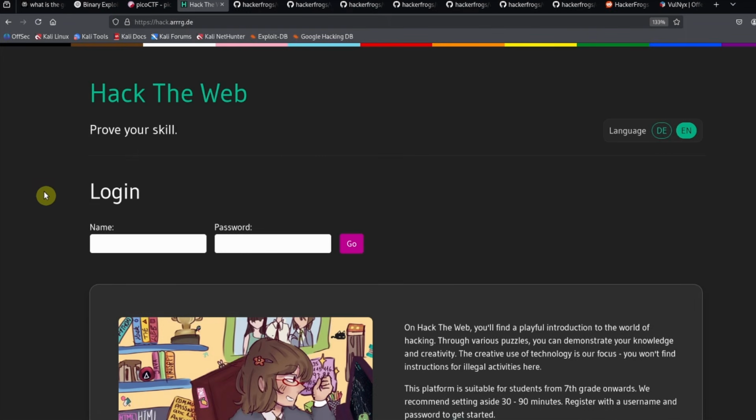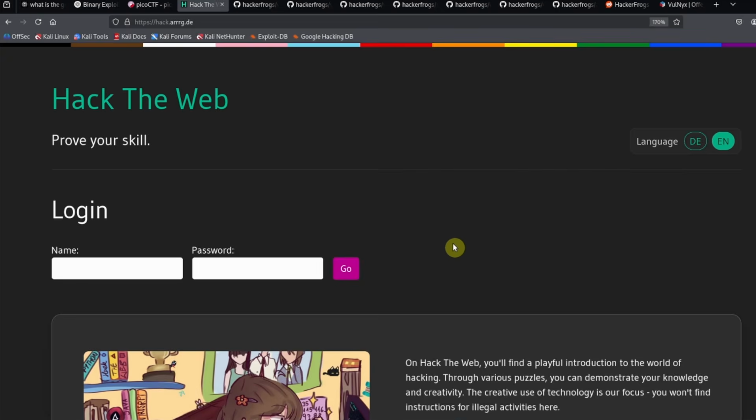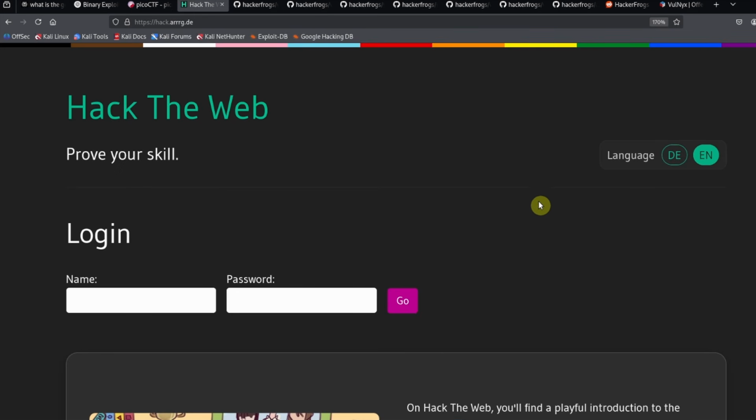All right, everybody. This is a guided walkthrough for and an introduction to the Hack the Web platform. And so, what is this? The Hack the Web platform is a place where you can get started with tech topics and get started with very, very easy tech-related challenges. They're not necessarily hacking, but they get you thinking about technology, about interacting with computers.